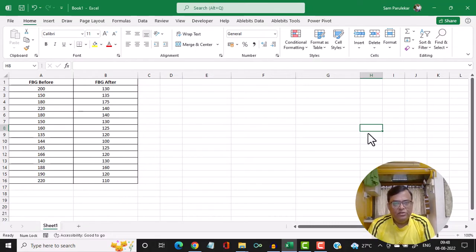Hi friends, so today we will study how to calculate the p-value. The p-value is of great help to people who are doing research either at the postgraduate level or at the PhD level. So without any further ado, let's jump straight into the topic.